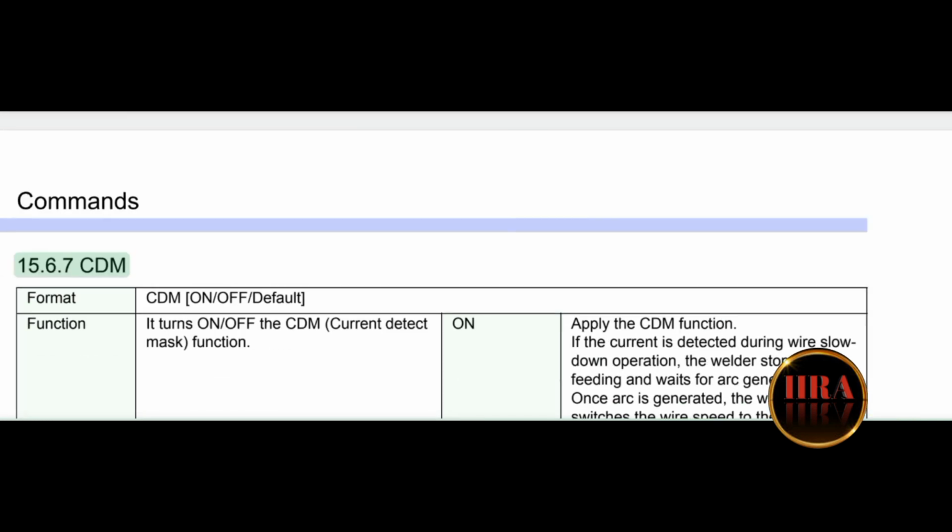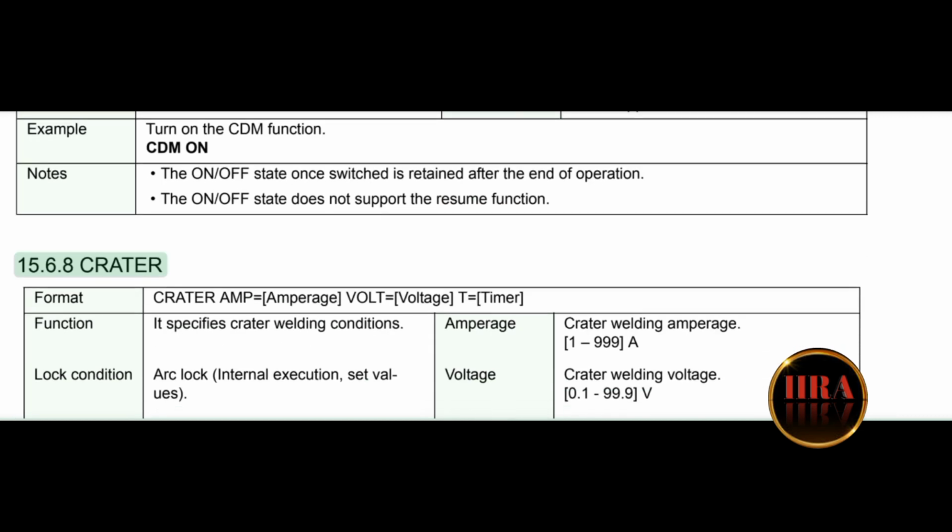238. OM1009082E17. 15.6.7 CDM. 15.6.8 CRATER.